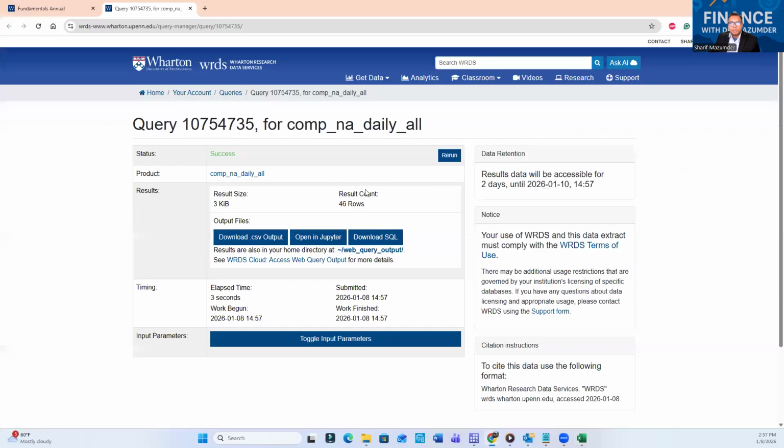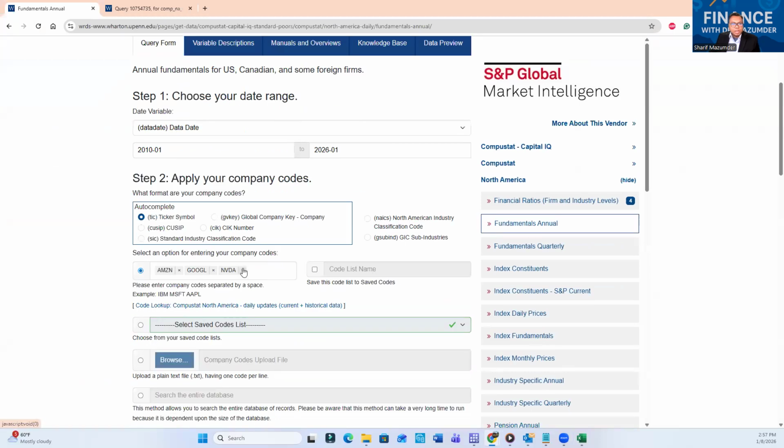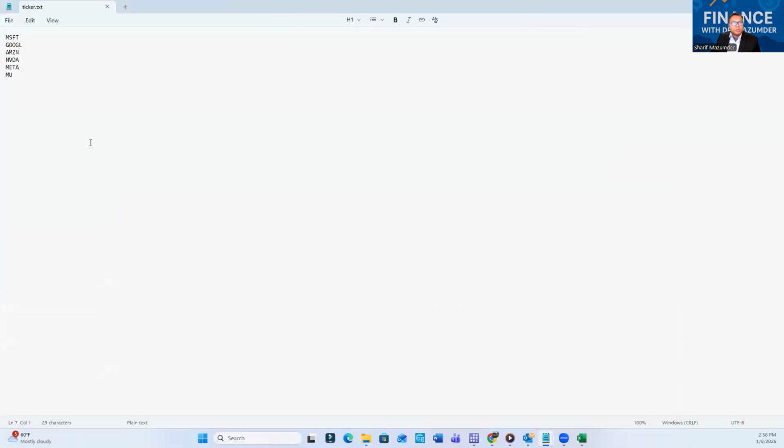So this is how you can collect data from WRDS CompuStat. For example, you need a lot of ticker symbols. So how do you not include all the ticker symbols here, but rather browse your desired ticker symbols? Okay. First, you need to create a ticker symbol list that you want to collect.